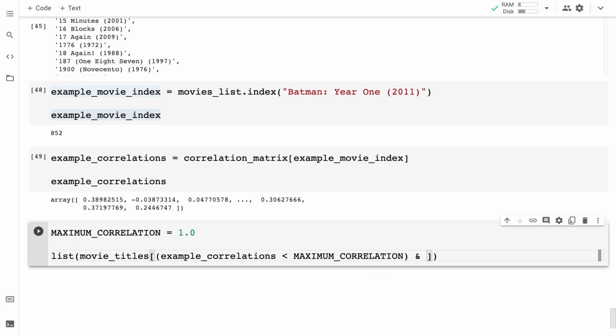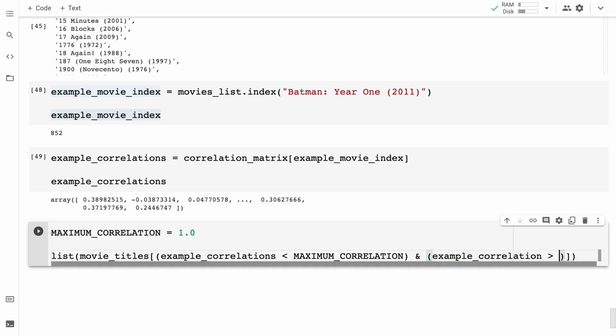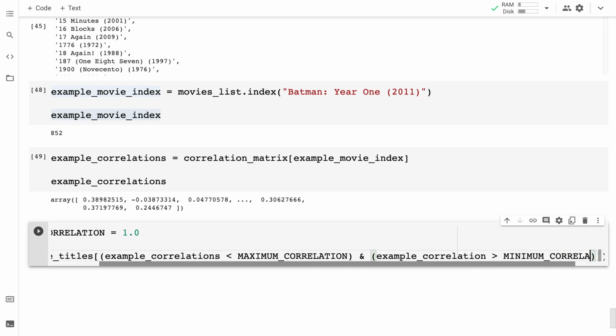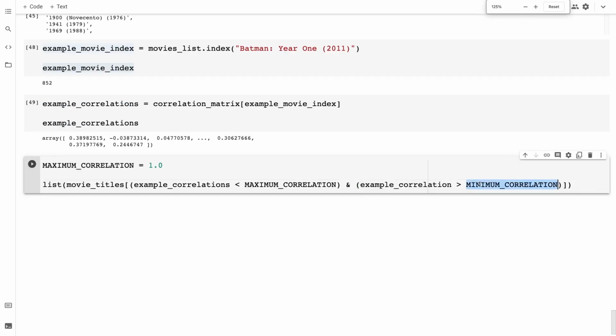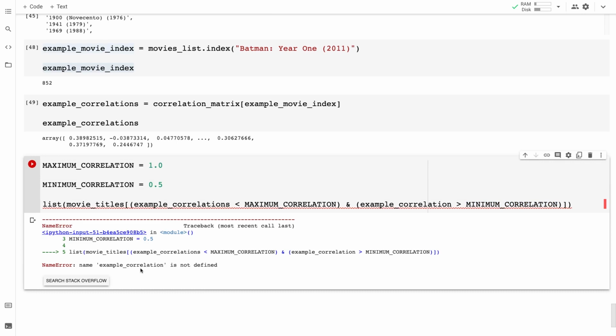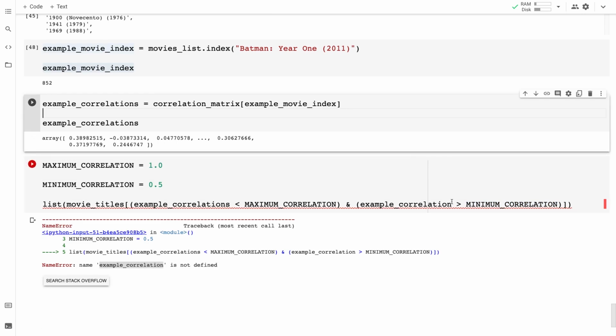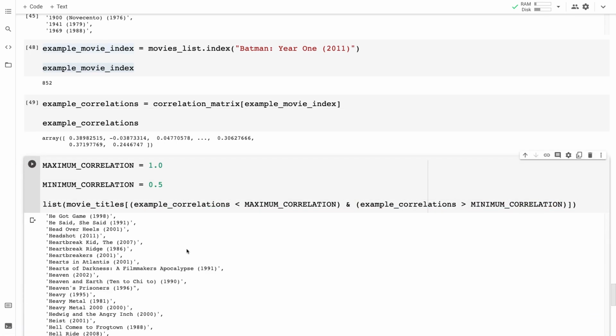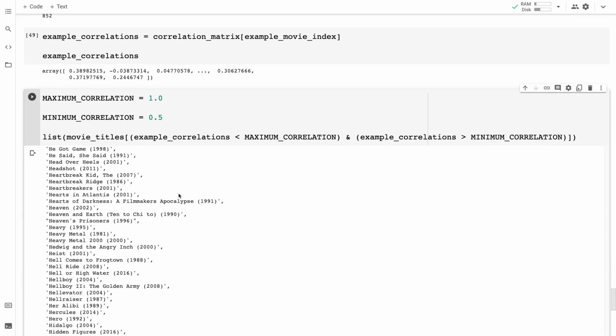And as well, we want to use here the AND operator to also check where our example correlation is greater than a minimum correlation that we must require. So that means we want to only show where we have some kind of minimum met, for example, 0.5. All right, we have to make sure we define example correlations. Oh yes, just make sure it's plural. And then we can run that code cell. And here now we have the top 50% of the correlated movies.